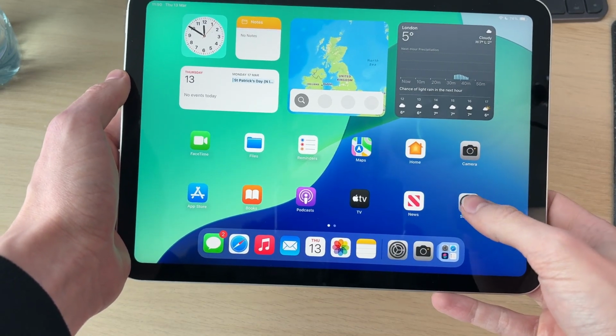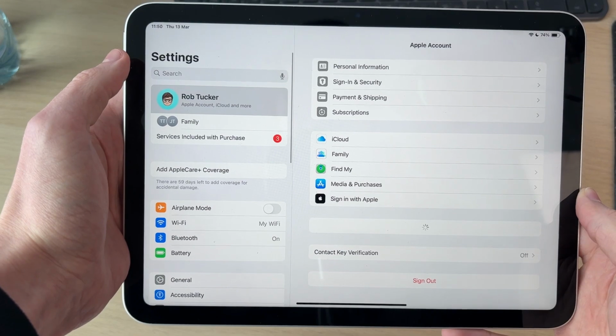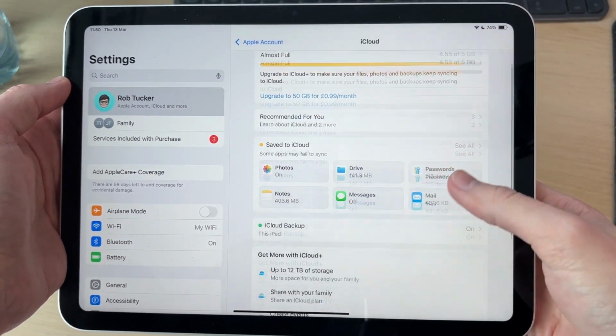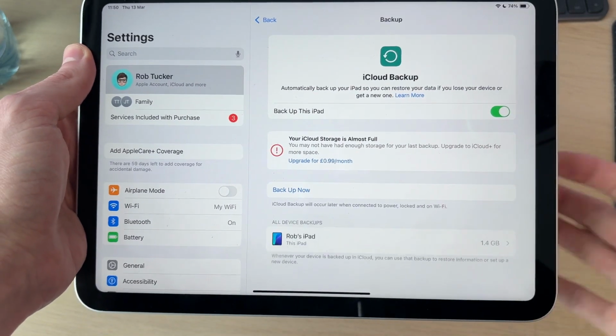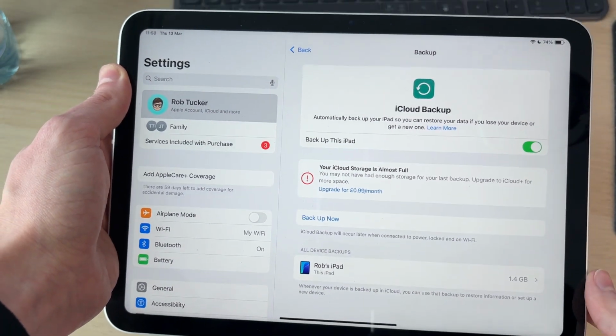To do a backup if you wish, you can open up your settings, scroll to the top on the left here and click on your name. Then you can scroll down and find iCloud. In iCloud, go down and find iCloud Backup, switch it on and you can press Backup Now. This does require iCloud storage, so you can always back up to your computer instead.